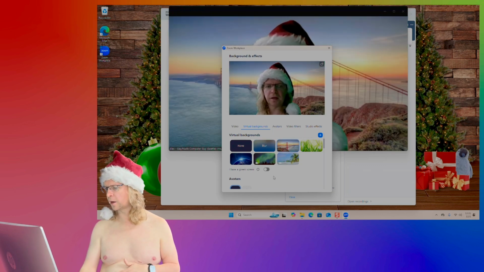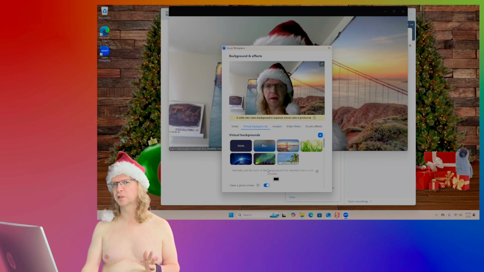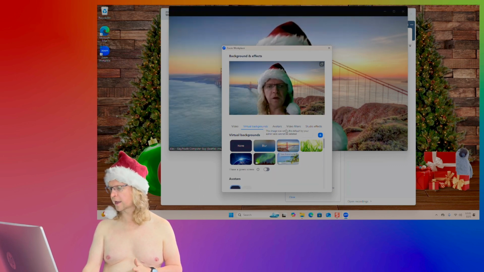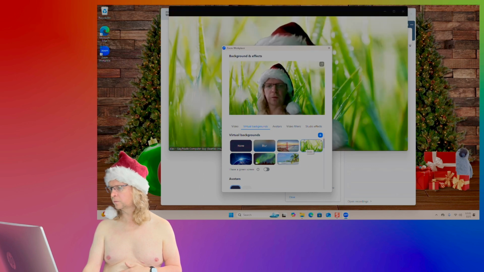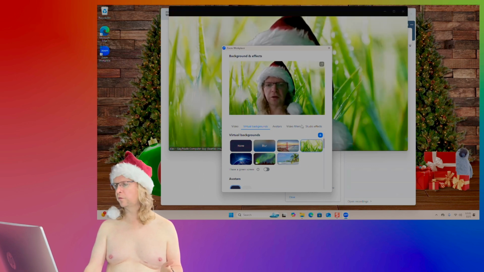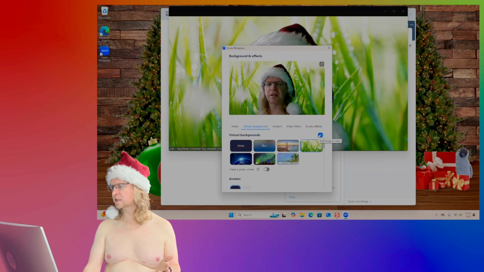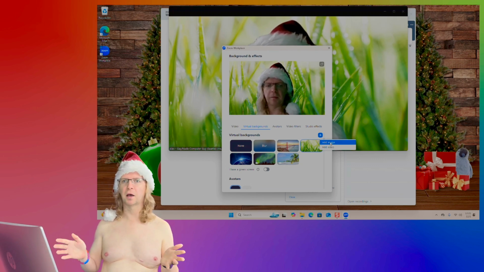So yeah, you've got multiple backgrounds. You've got some video options too. But then there's an option with a little plus sign. If I click Add Image, I can now go to any photo I want and select that as my background. So I'm going to go ahead and select that, and voila, it's now changed.